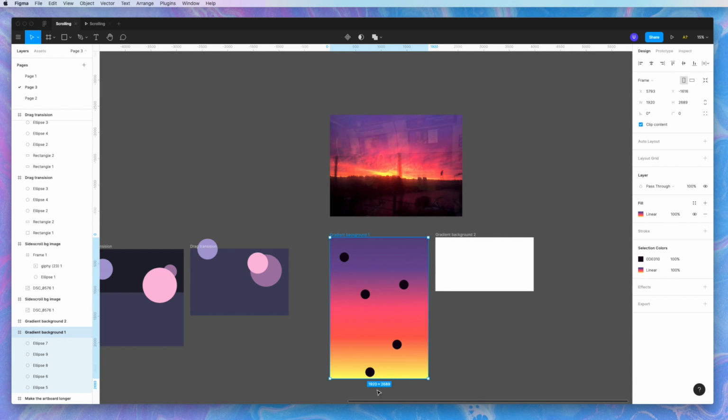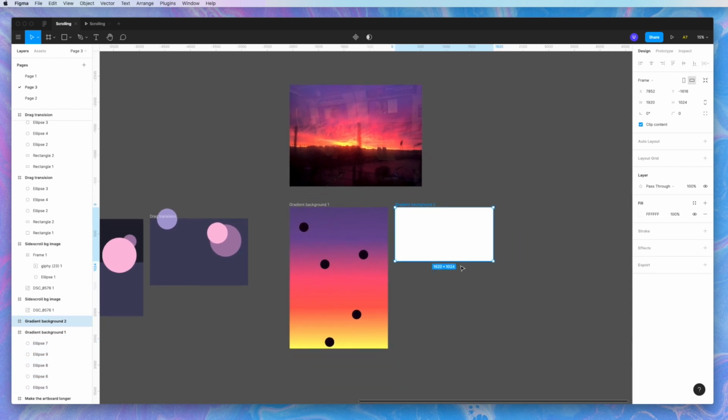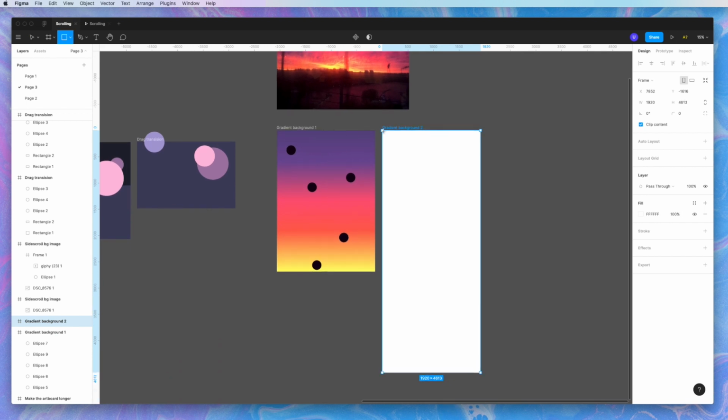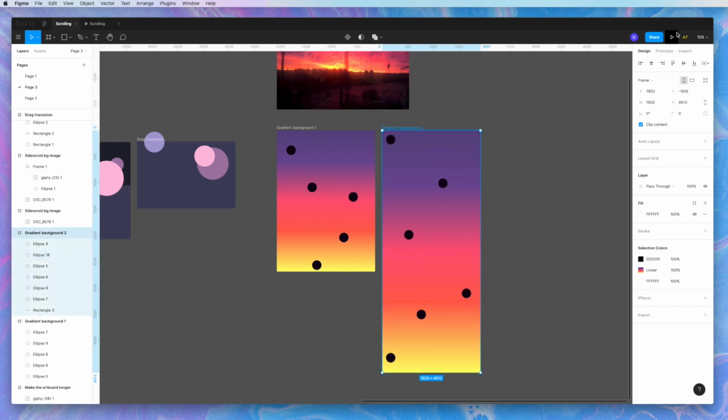If you want this effect of a long gradient, you must do it differently. Elongate this artboard and make a rectangle inside of it. I will now copy the style from this artboard by clicking Option Command C. I will mark this rectangle and paste the style by pressing Option Command V. Now let's play this prototype with some dots in there for reference. Here we go. We can now scroll through our gradient.